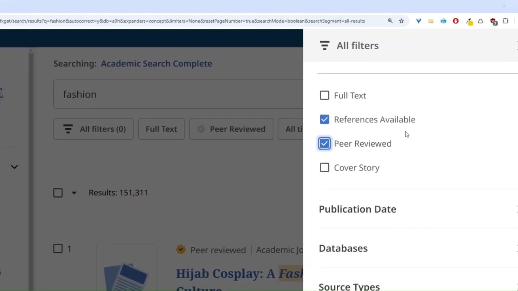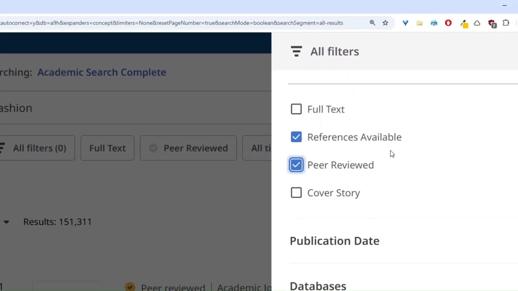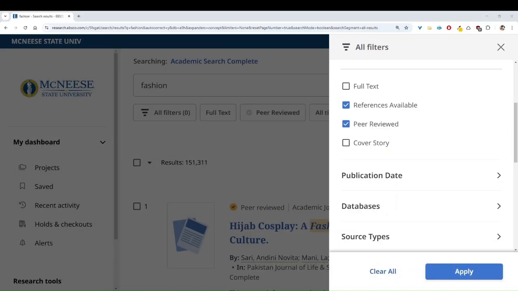The full text option ensures that all of your search results include the complete article, ready to read or download. You will almost always want this box checked. The next two options are great for helping you find scholarly research. The box for references available limits your results to articles that include a bibliography or works cited section, and the box for peer-reviewed will limit your results to those that are from academic publishers.